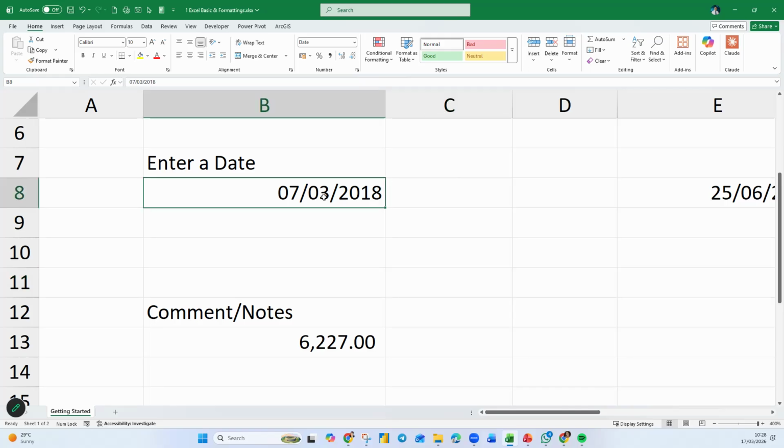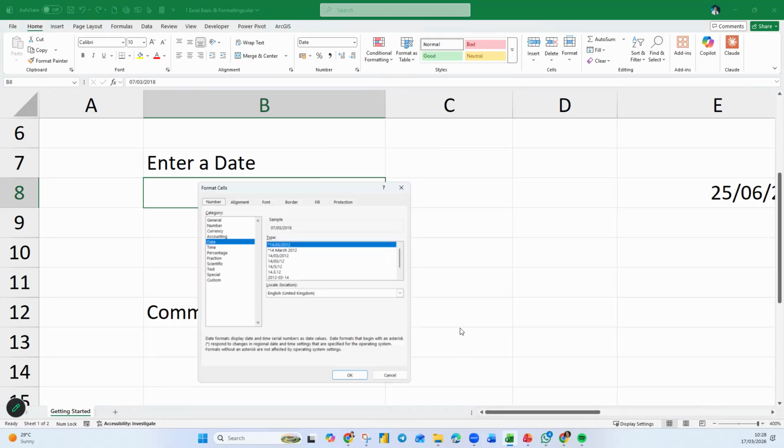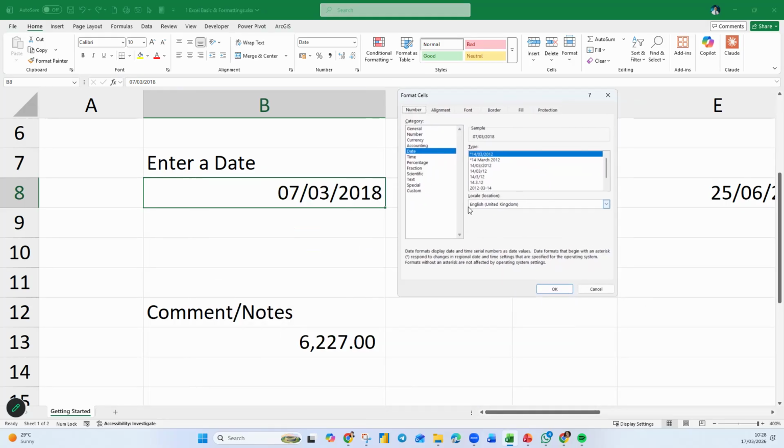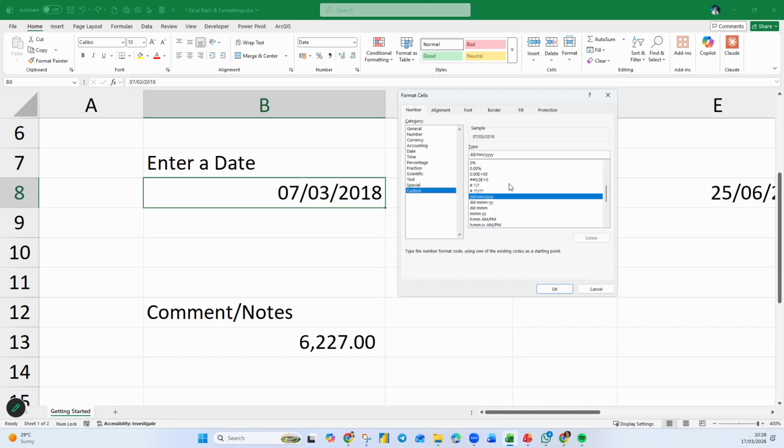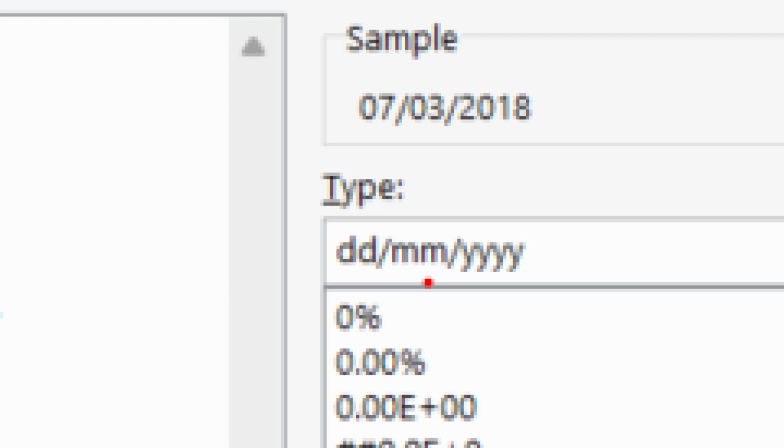So let's do something about this. I want you to right click and go to Format Cells. In Format Cells, you look for Custom. You don't use any of the existing ones, you go to Custom. I want to do some experiments with you. I'm going to take all this away. What you see here is DD, MM, YYYY. That's the formatting they are using for this: day followed by month followed by year. D for day, M for month, Y for year.